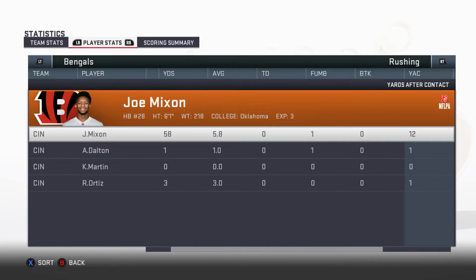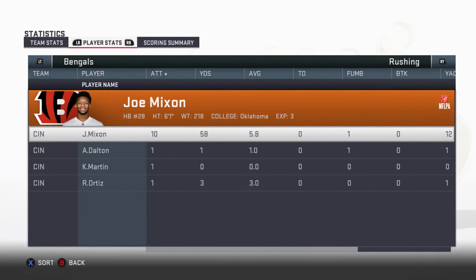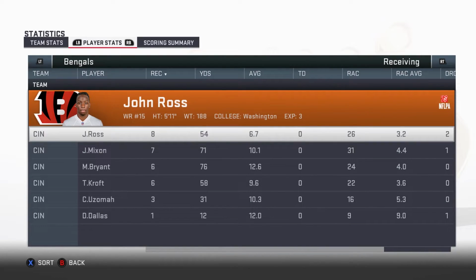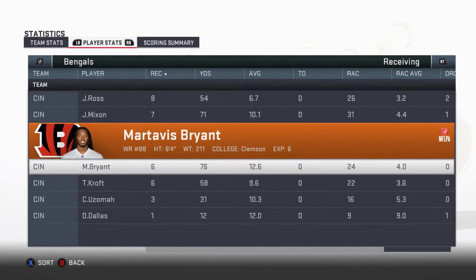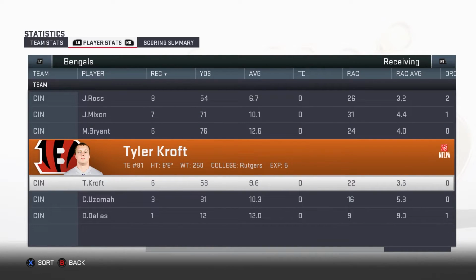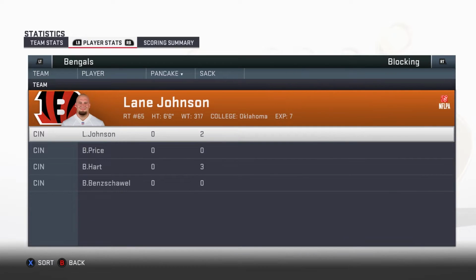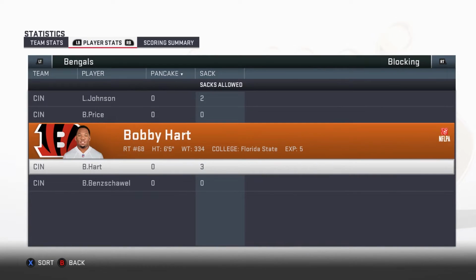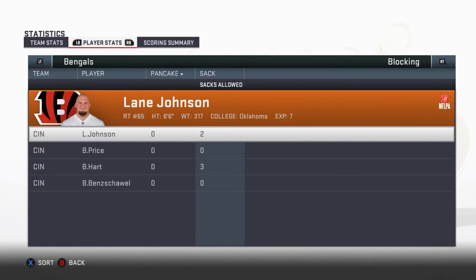31 of 40 for Dalton. It's not like he played terrible, but no touchdowns, no picks. It's not really going to cut it. 10 attempts for Joe Mixon for 50 yards. That's a 5 average. John Ross had a pretty good game. Mixon had 7 receptions for 71. Martavis Bryant with, I think that's 8 catches for 70-plus yards. 2 sacks allowed for Lane Johnson, but 3 sacks allowed for Bobby Hart.